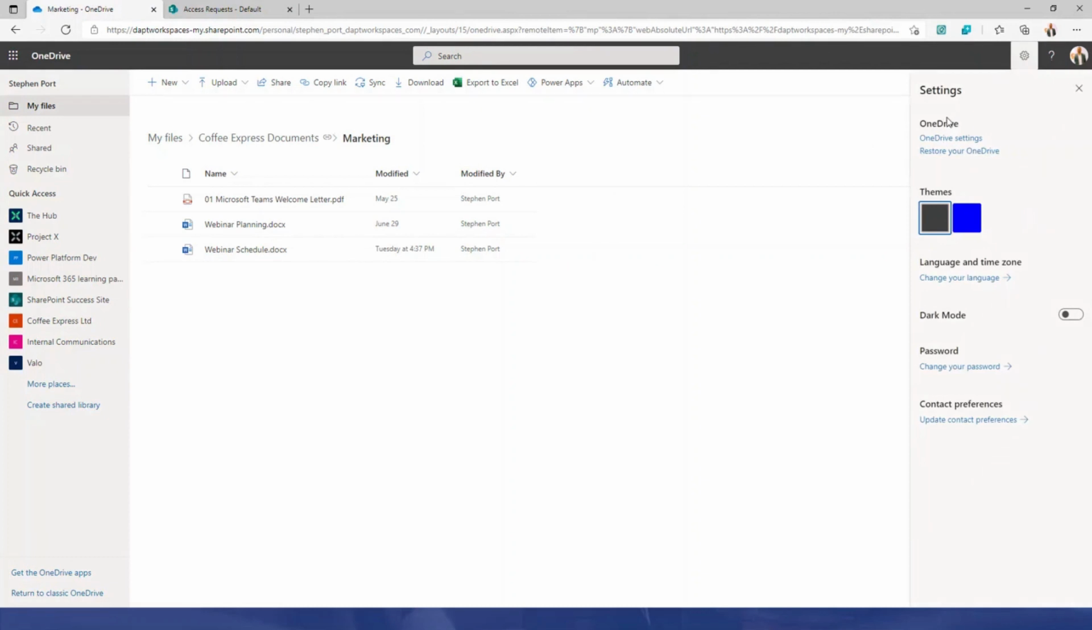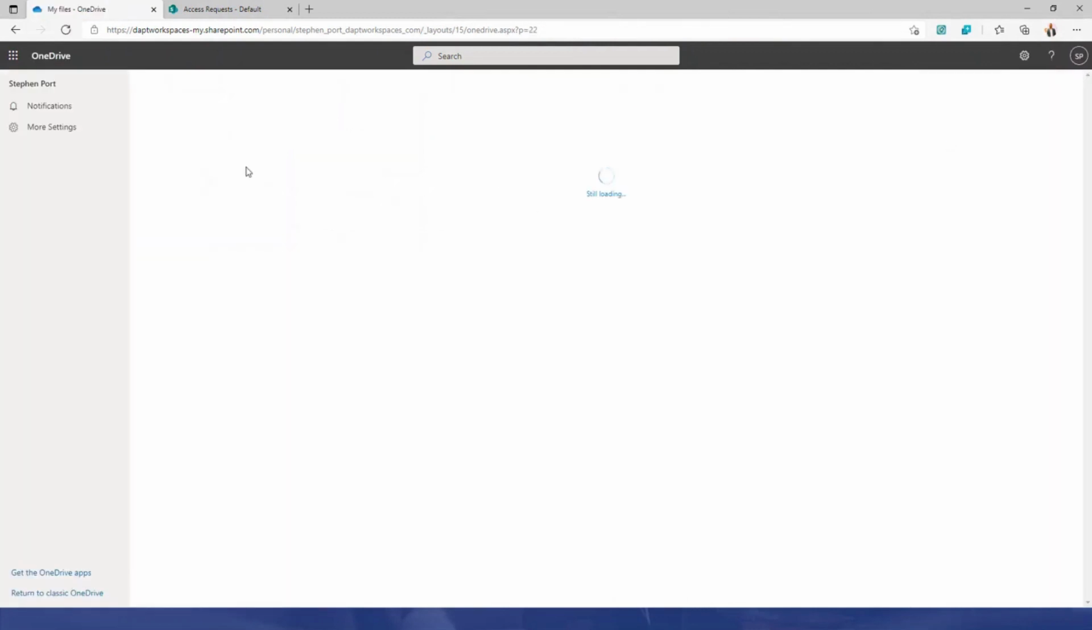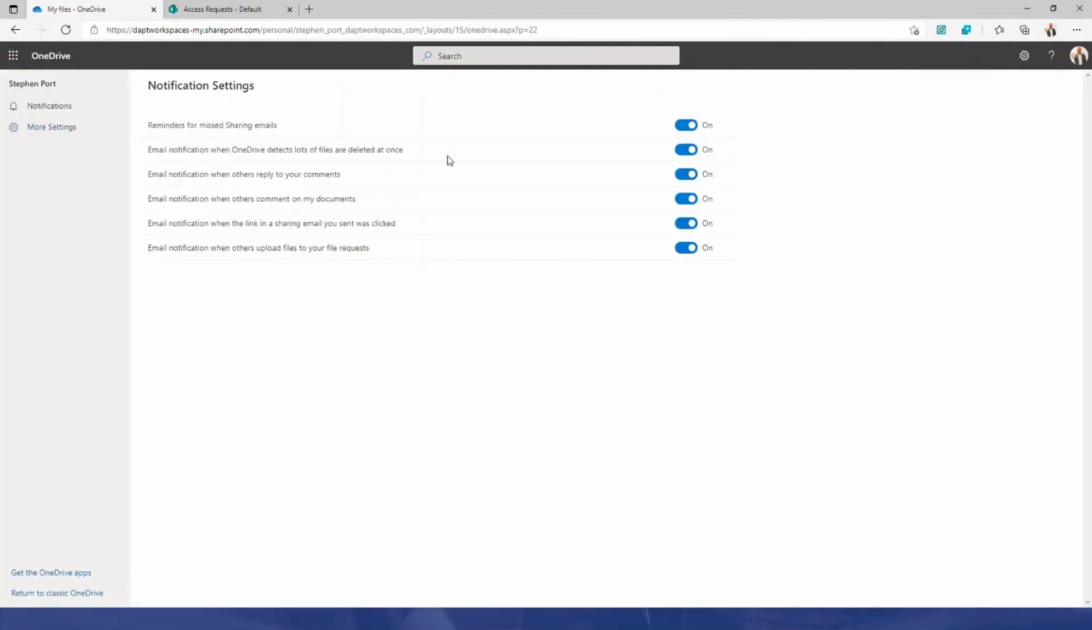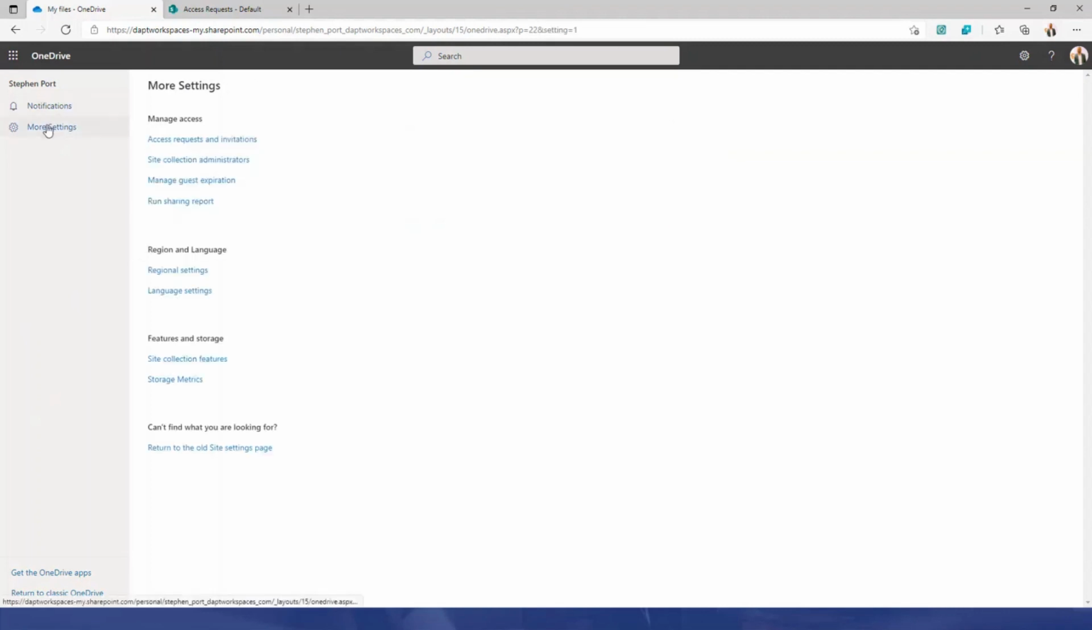Okay, so some of the other stuff that you may not know about within OneDrive for Business, if we're just looking at the client, are the OneDrive for Business settings. So some of the stuff I can do in here is manage what notifications I get from OneDrive for Business. Now, this is really useful. I may want to receive reminders, for example, missed sharing emails, all the way down to email notifications when others upload files to my file request. So this is if I'm creating a file request location, users can upload files there.